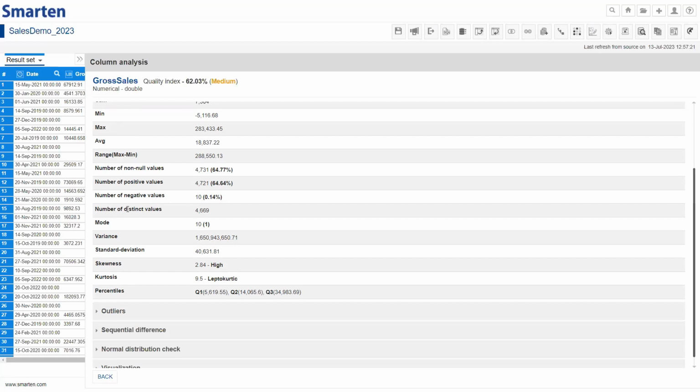So we can see gross sales cannot have negative numbers, right? But it has shown that 10 records have negative values. So this means that there is an error. This is how easy it makes it for the user to detect and correct errors, and probably you wouldn't even consider checking this manually.